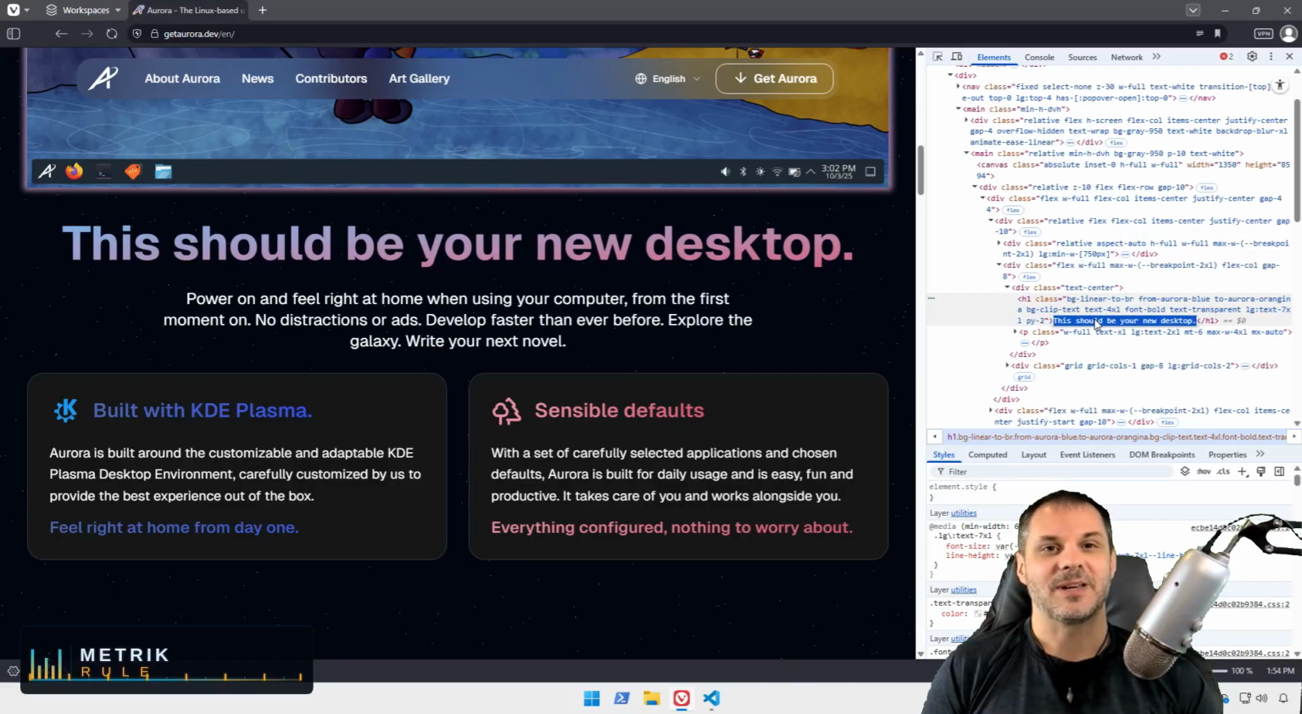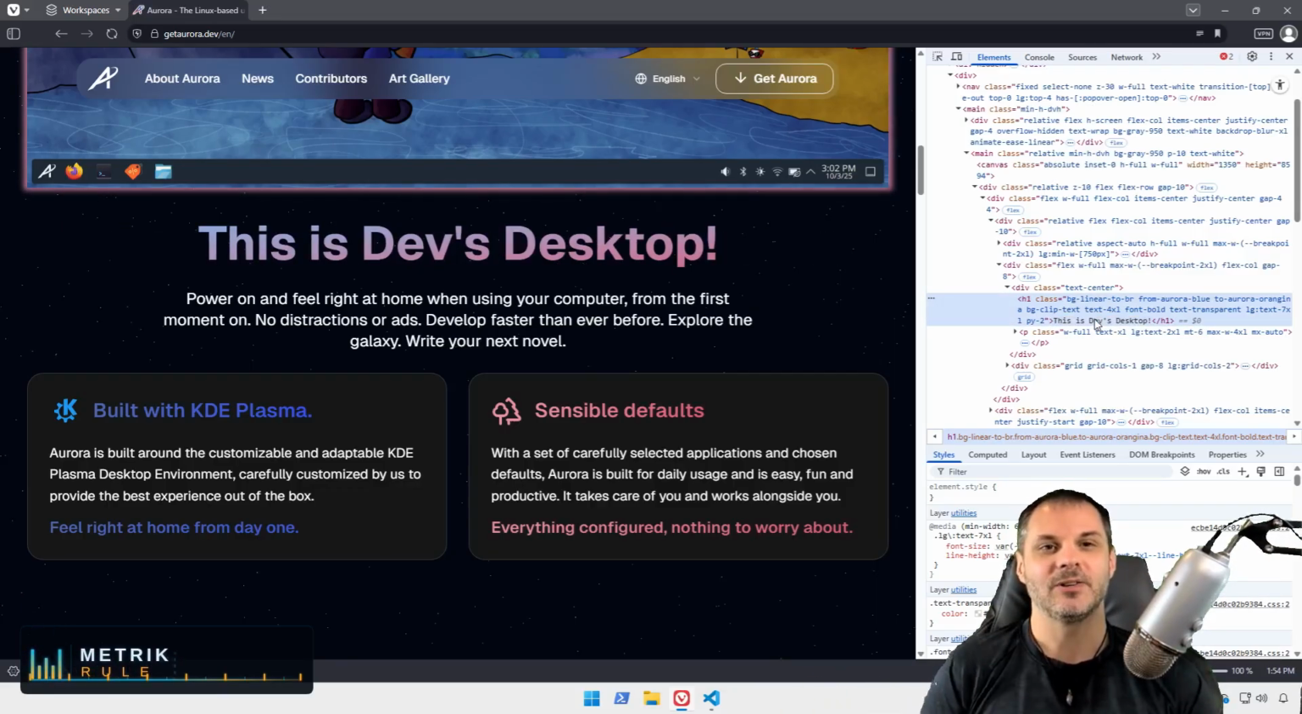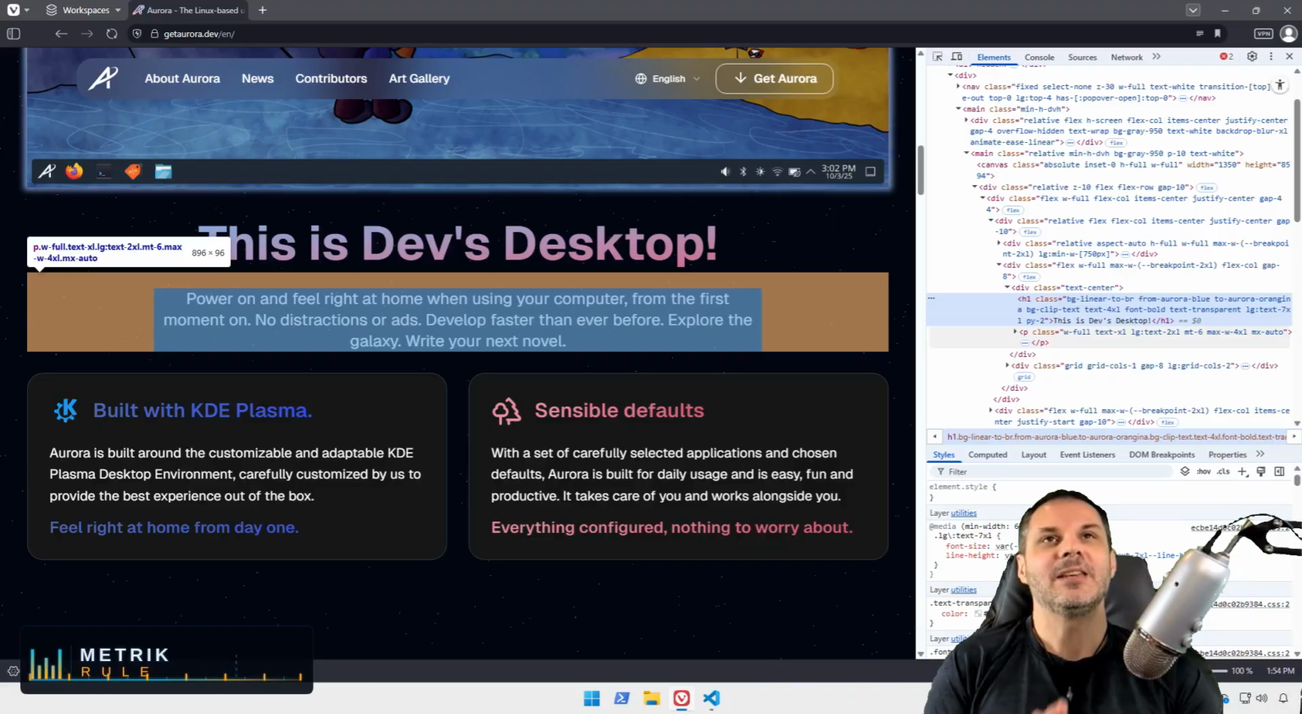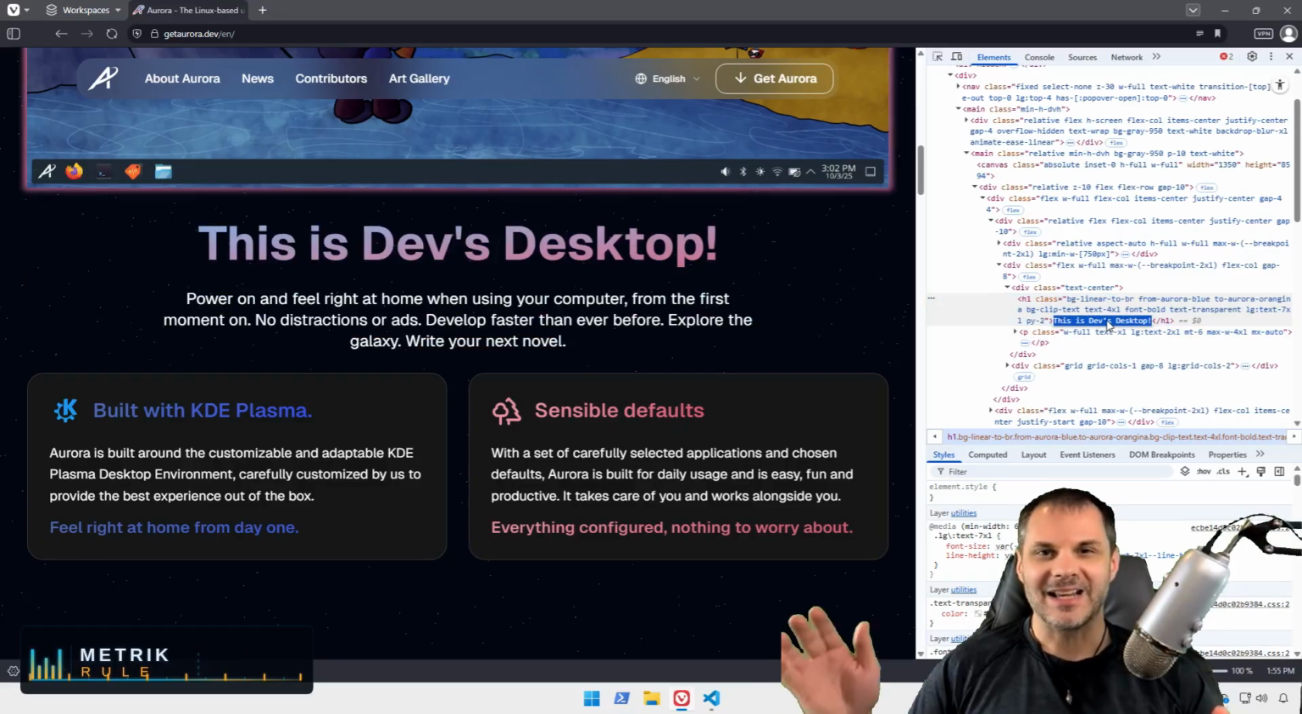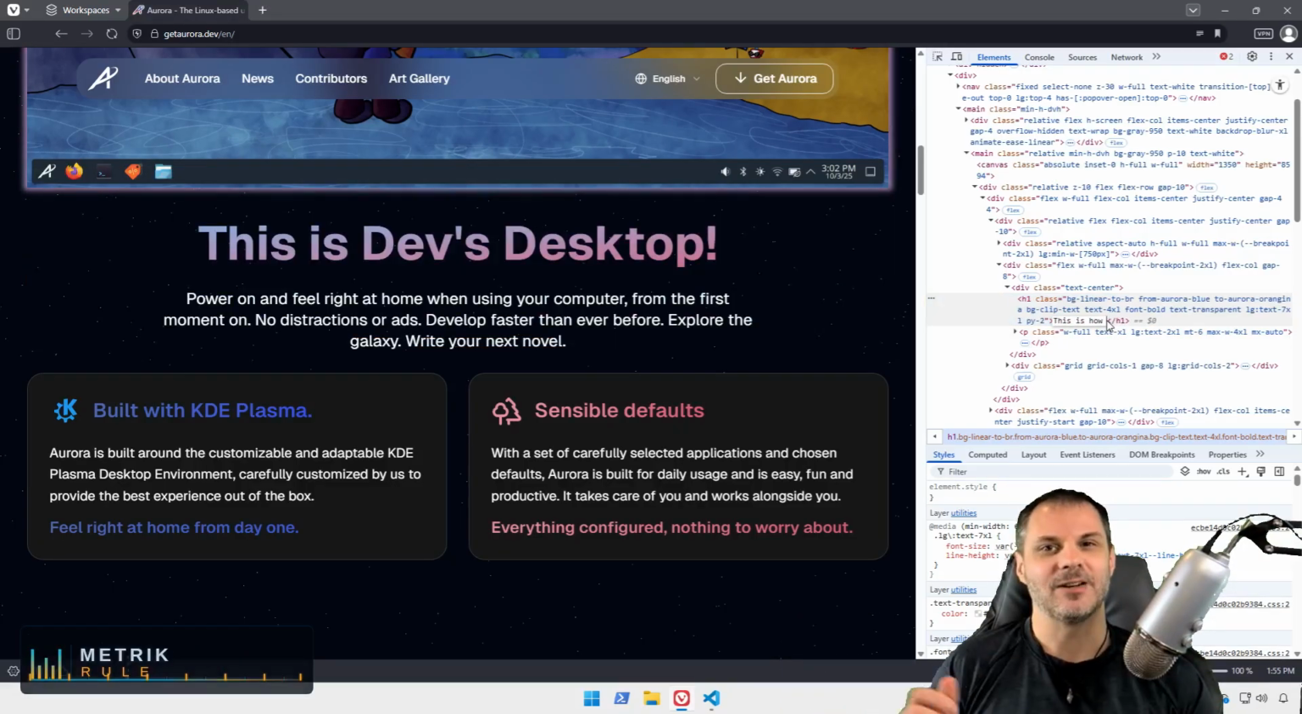In the Styles pane on the right, you can modify CSS applied to selected elements in real time. This is one of the most useful tools in your workflow. When something does not look right, open the Elements panel and investigate. Do not guess and redeploy.